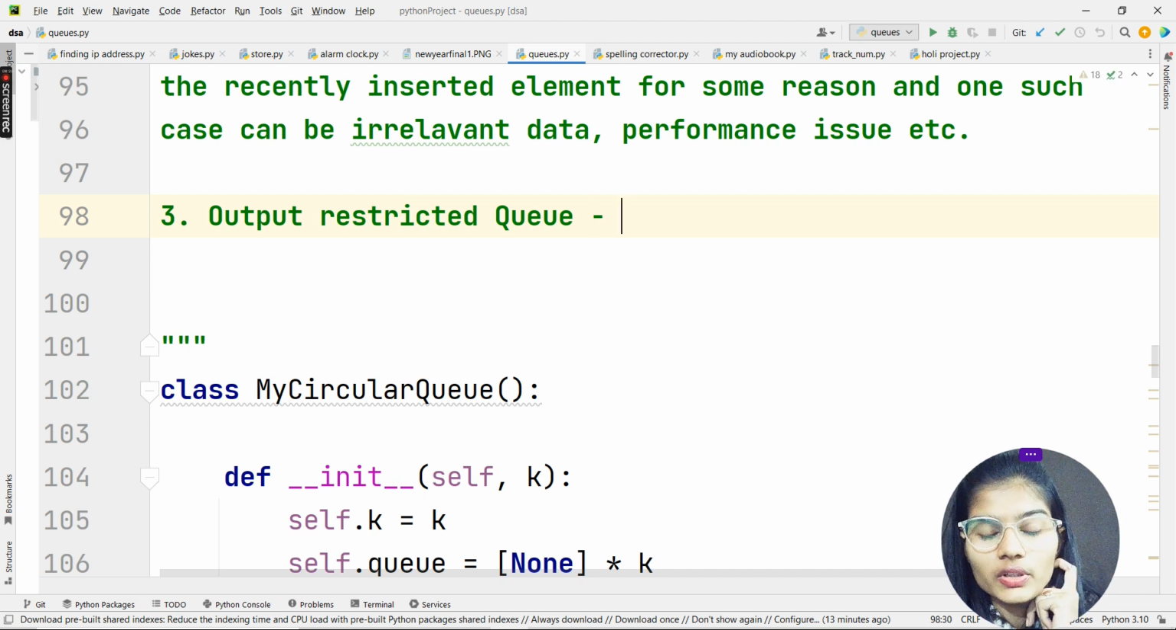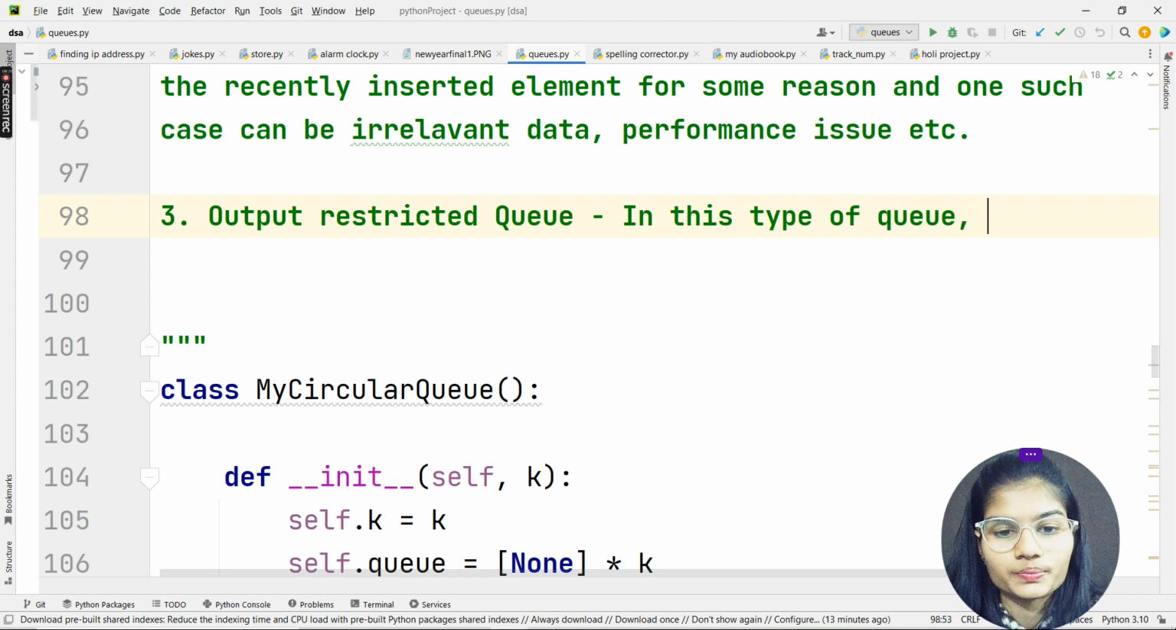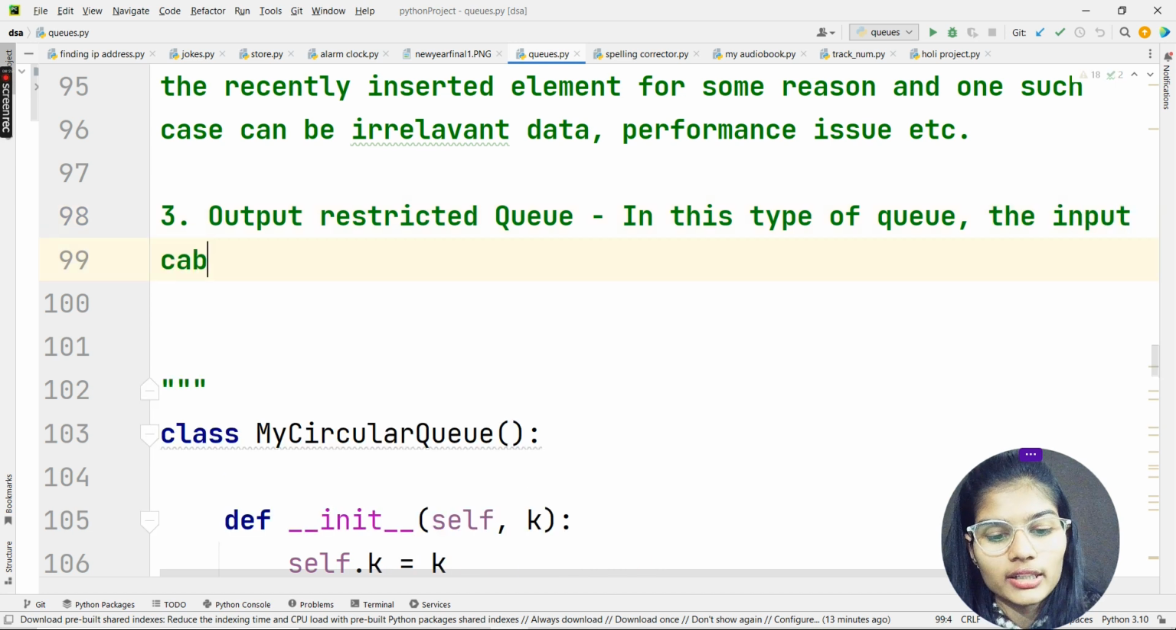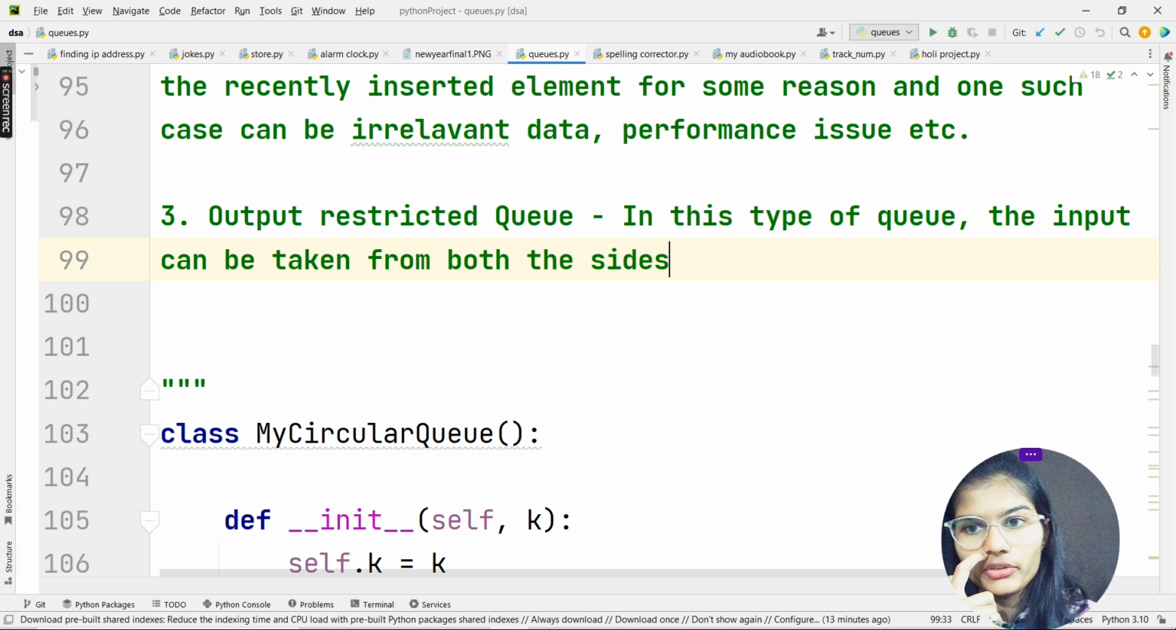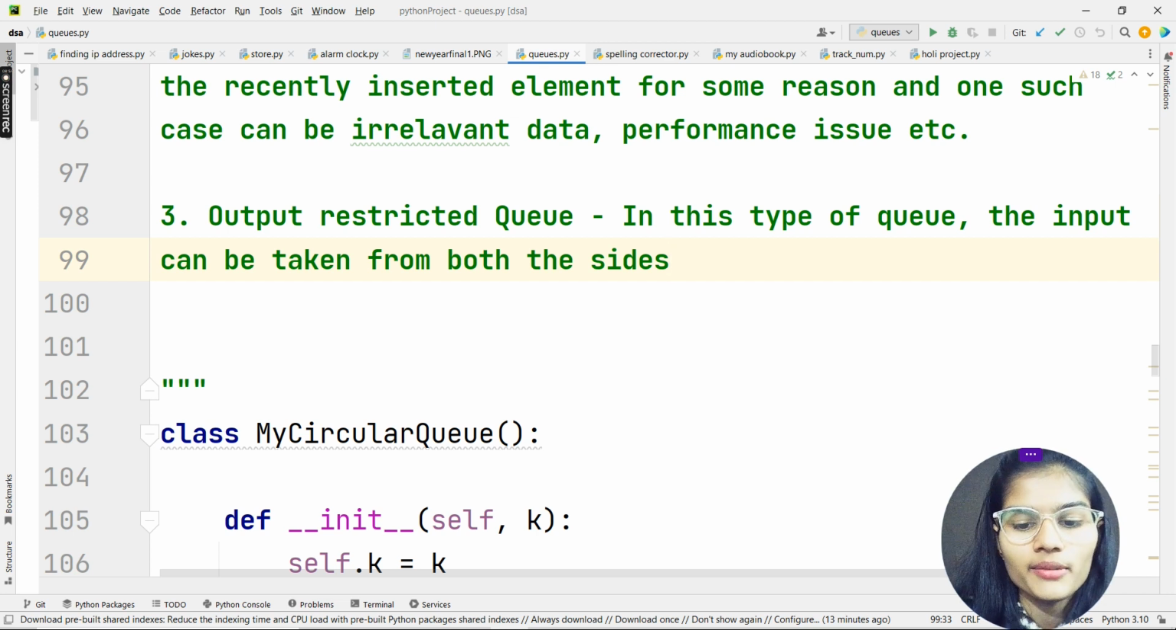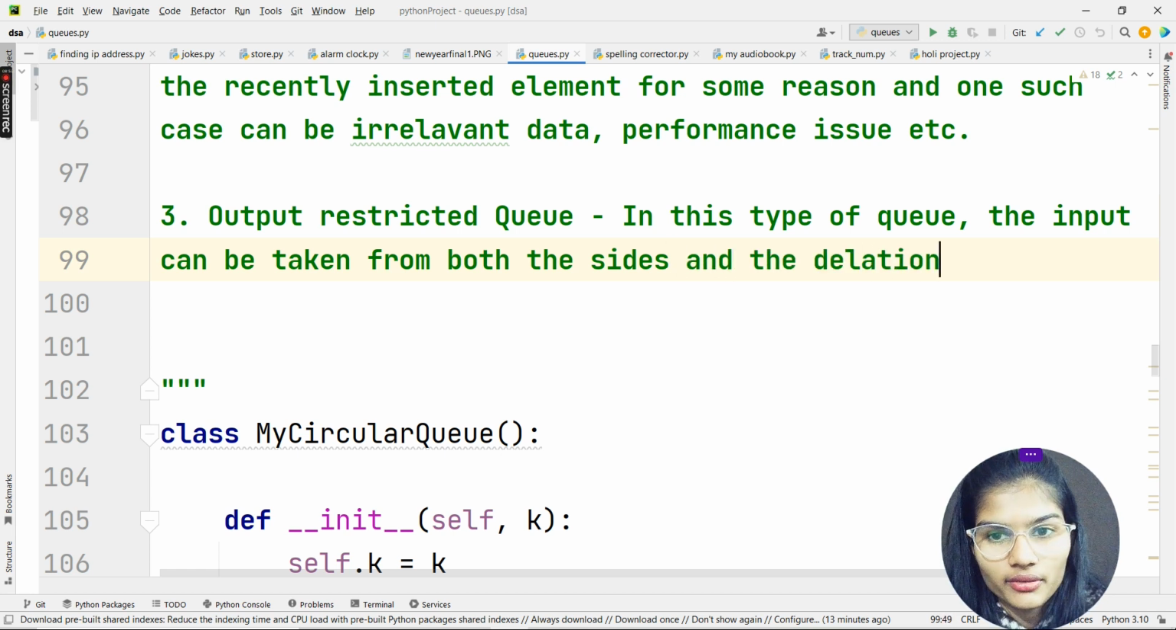Right, now let's discuss what happens in this type of queue. In this particular type of queue, the input can be taken from both the sides. As I was discussing in the input restricted one, the input can only be taken from the rear side. But in the output restricted one, it can be taken from both sides, either the front or the rear.